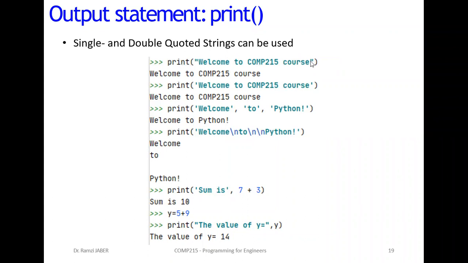Print, between parentheses, double quotation, write your text. The output will be your text. Or single quotation, the same. Double quotation or single quotation are the same in Python. Also, we can decompose, make a partition of the text by comma. Welcome, between single quote, comma, to, comma.